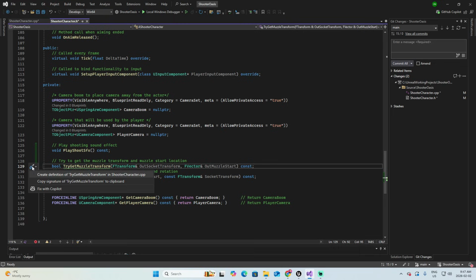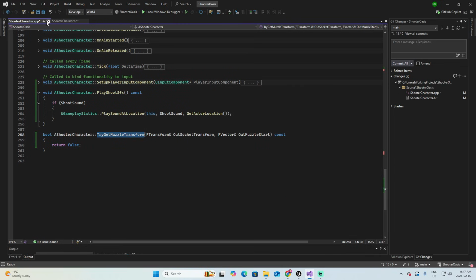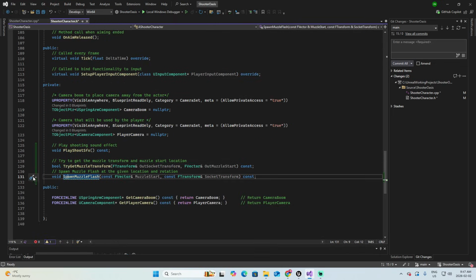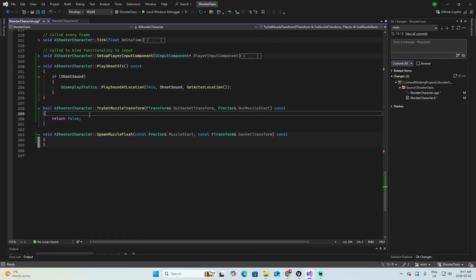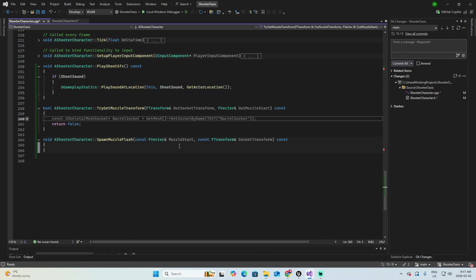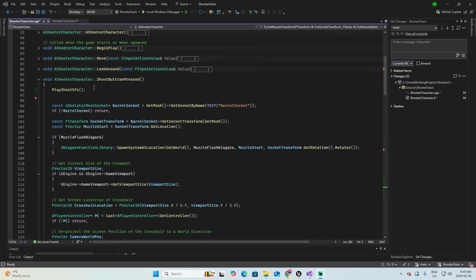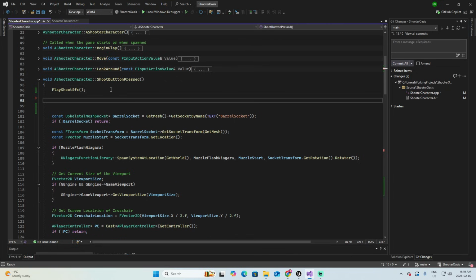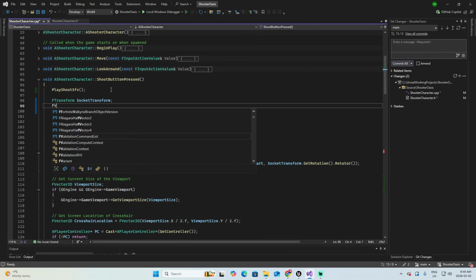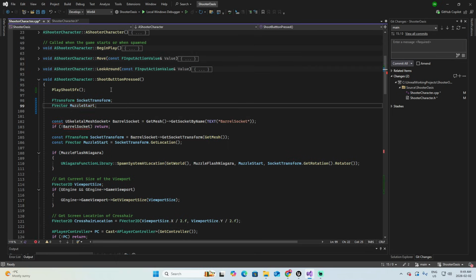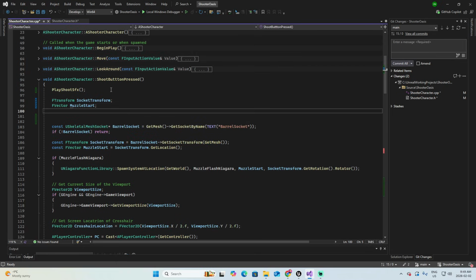Now let's create these two functions. This one, and go back, and this one. Let's start with the try get muzzle transform. Go to the top, and first we are going to create the variables that we pass to this boolean: FTransform socket transform, and FVector muzzle start. And then we call the boolean function.